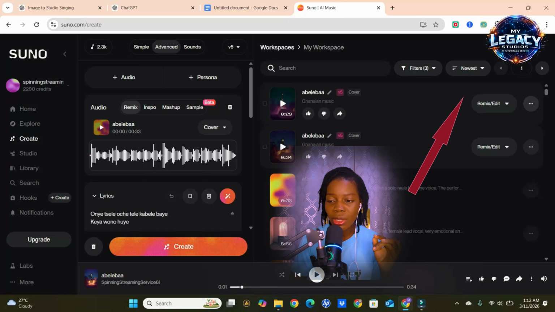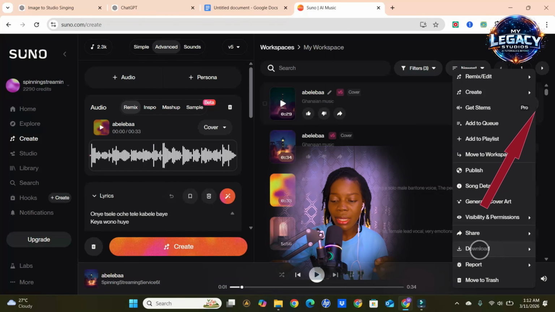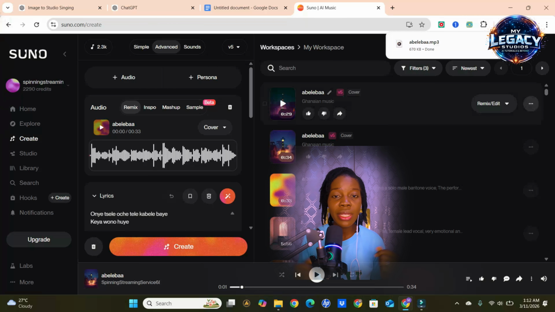What I'm going to do next is to click on the 3 dots here and then come to this section where we have the download button. Tap on the download button and then click on the MP3 to download the music to your device.